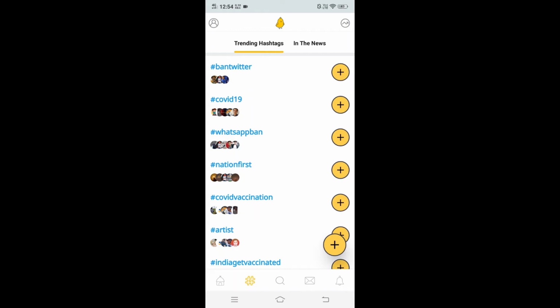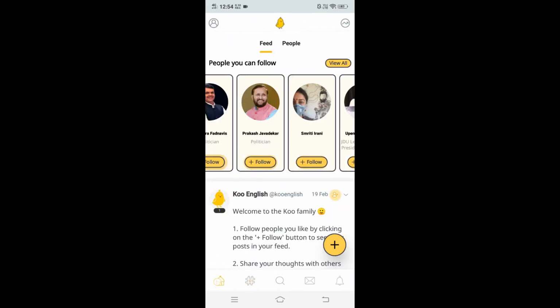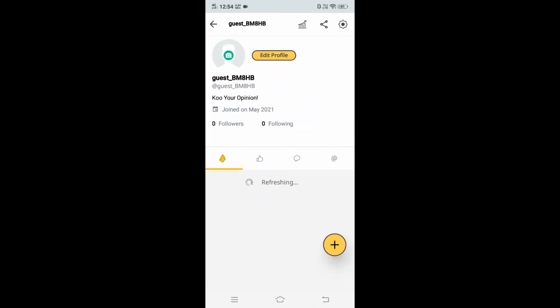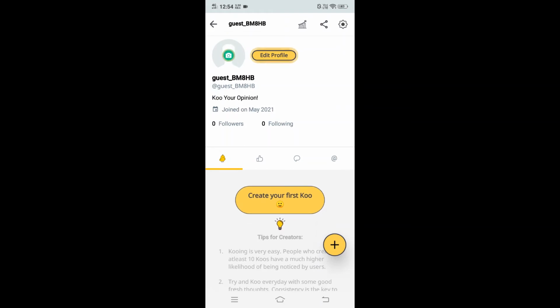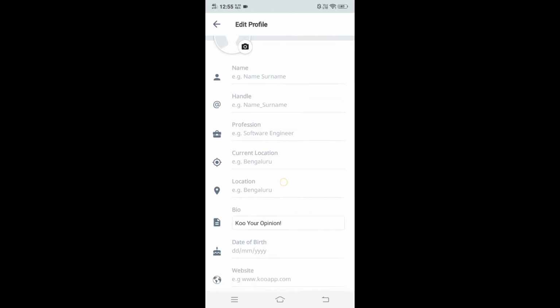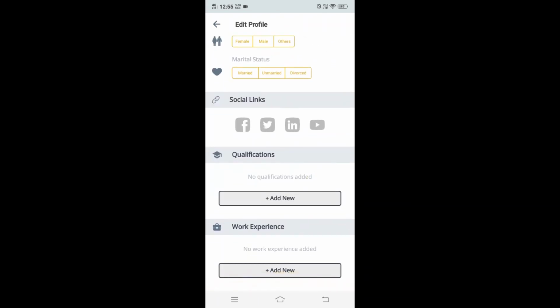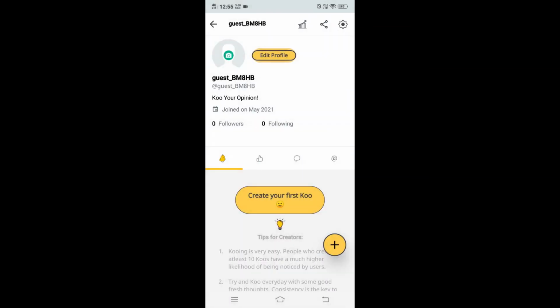It has Ban Twitter trending here also in the first place. You can also make changes to your profile. You can go here and edit profile, and there's a list of options: your name, handle, profession, location, and bio, and you can also add your website, social links, qualification, and work experience. So it's quite LinkedIn-like, because LinkedIn asks where you work, your qualifications, and your work experience. So it's really cool.